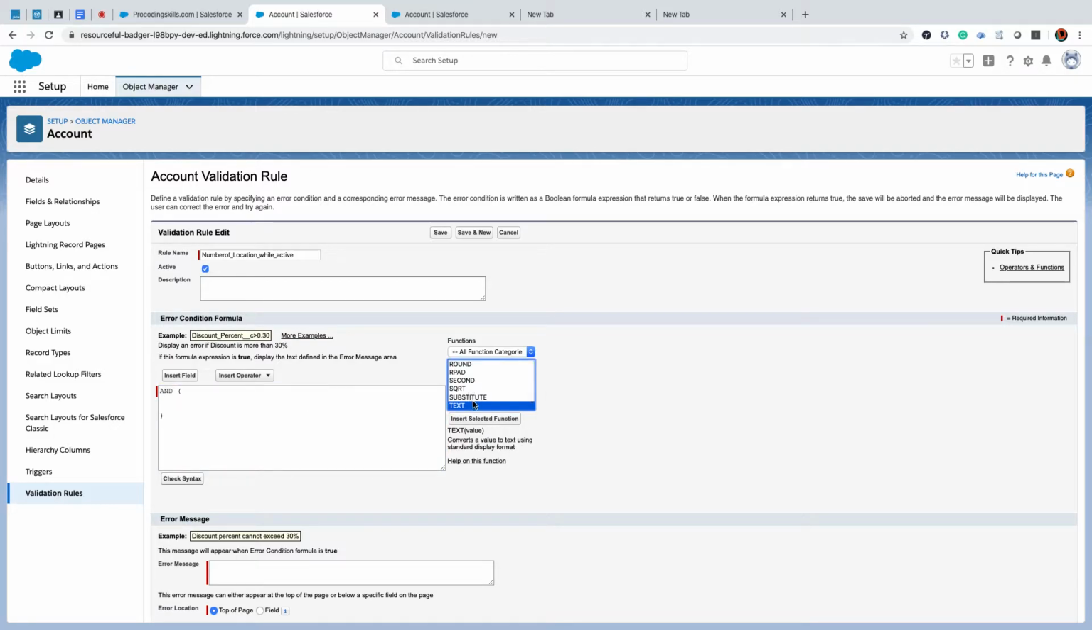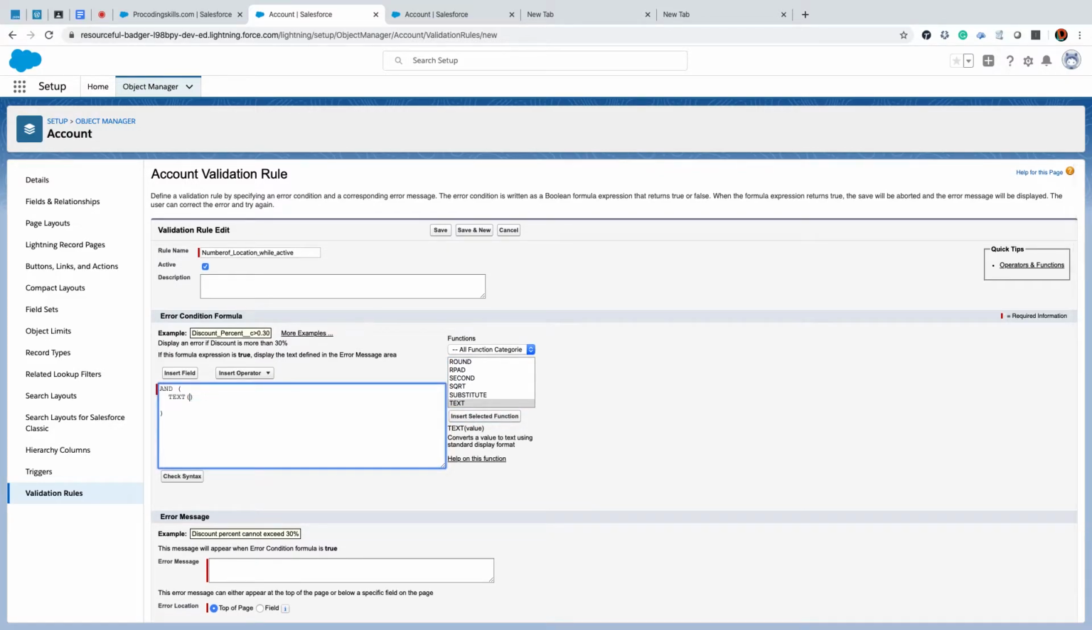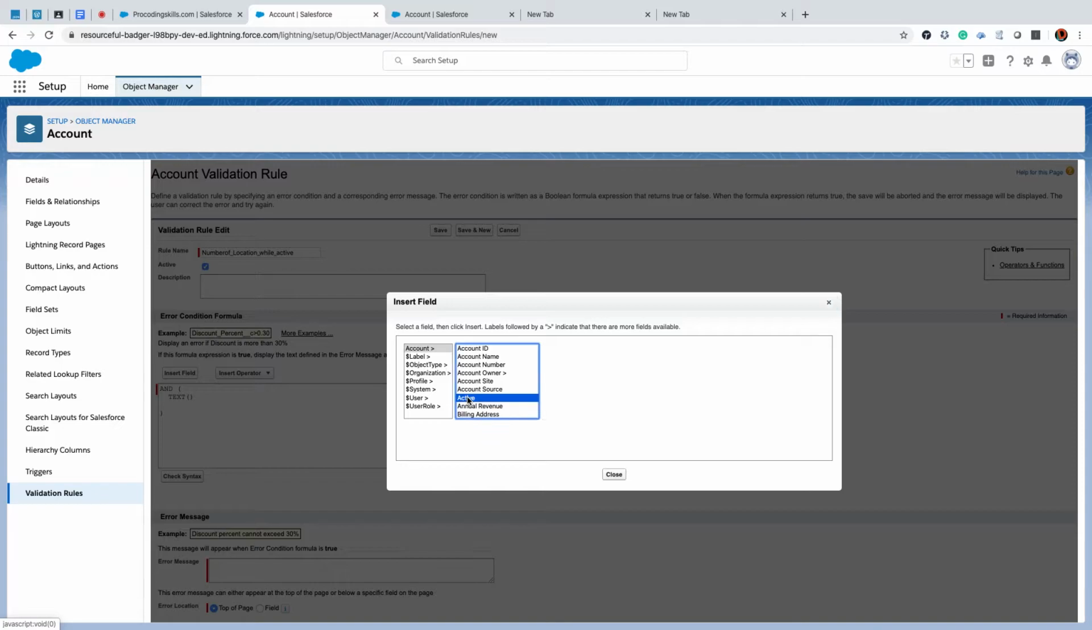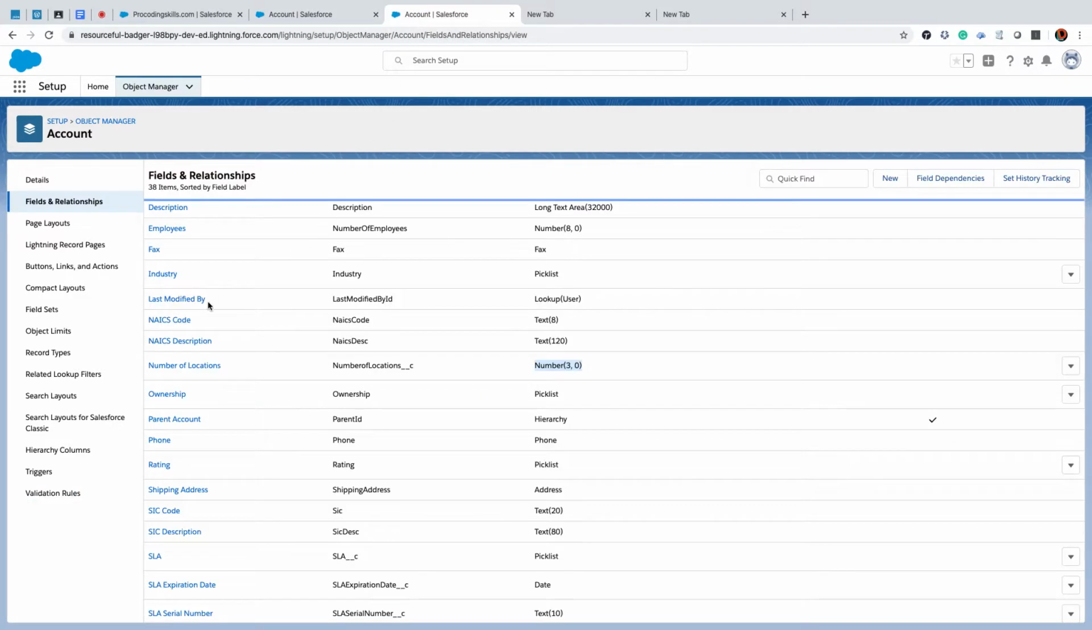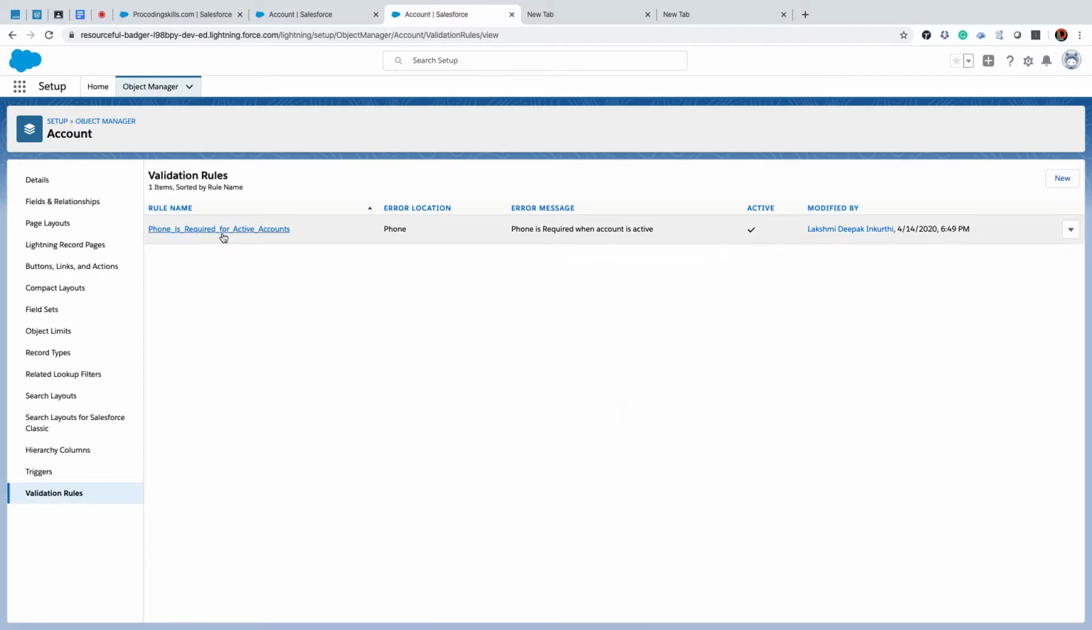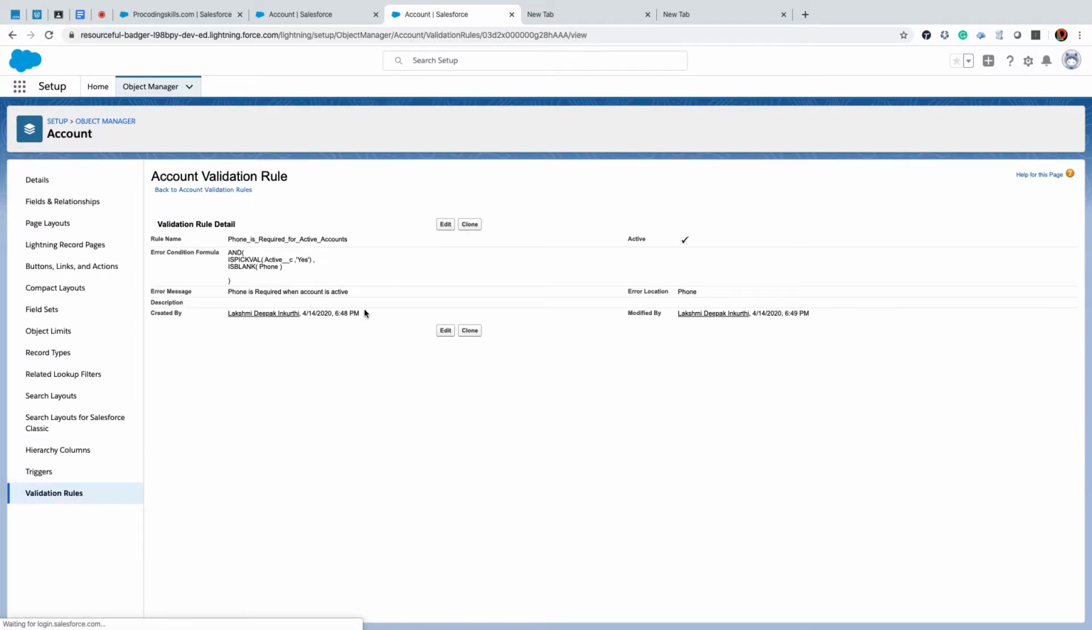That is one way. There is another way called text. If I say text, then insert, and then equal to yes, what happens? It converts the pick list value to text and then I'm comparing with yes. This is not mandatory. You can write is pick value, but I'm saying there are different ways. Earlier, how did we do it? You can see phone is required. Earlier we used is pick val, right? Yes, it's pick val.